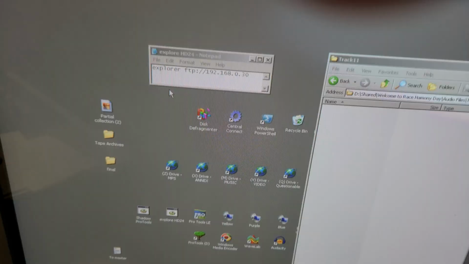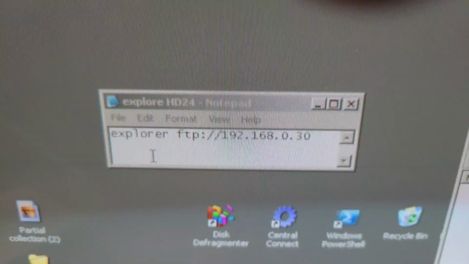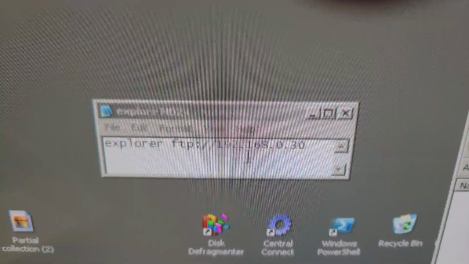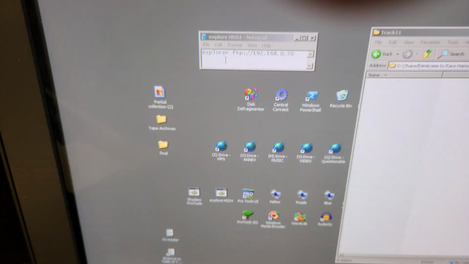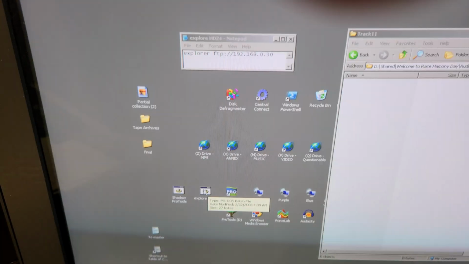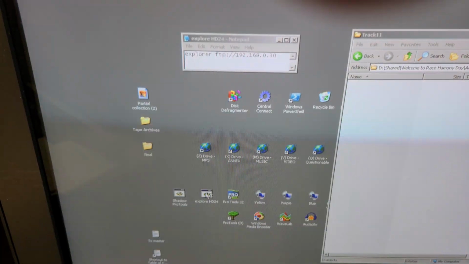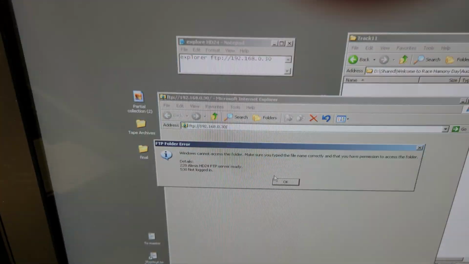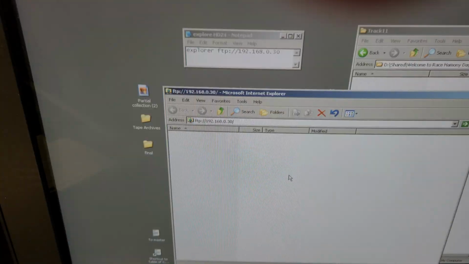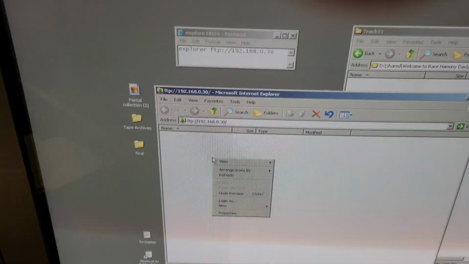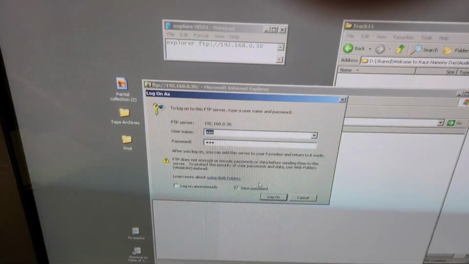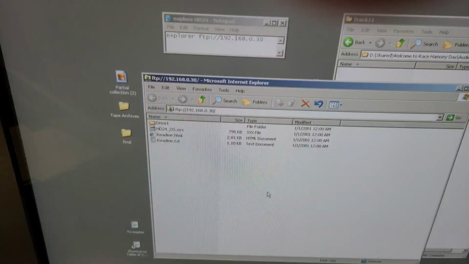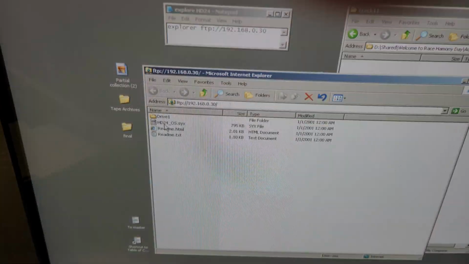All this does is it runs this command: Explorer FTP, and then the IP address of the HD24 on the home network. It has a static IP address. So I'm going to double click this. Okay. And you get this window that comes up and you have to log in. So you right click, log in as, and then you have a username and password that you've programmed into the HD24, and bam, it appears on your network.